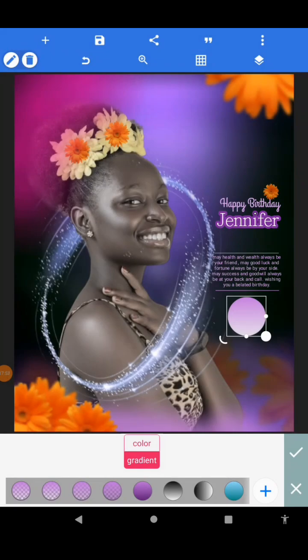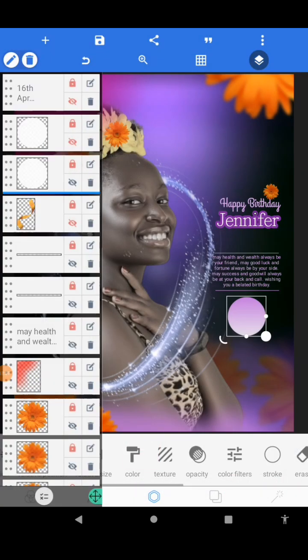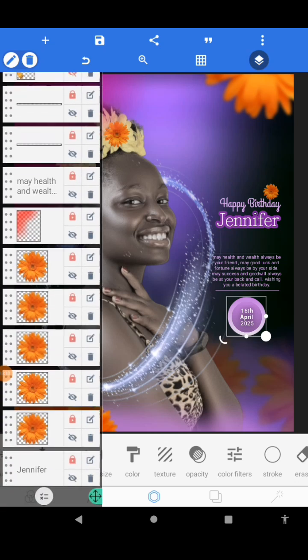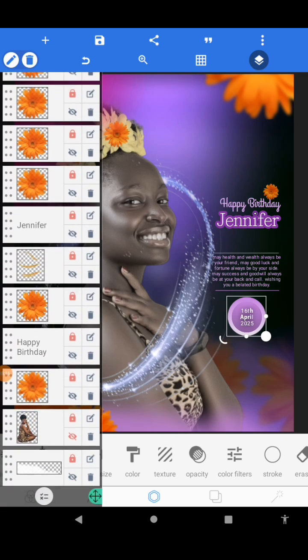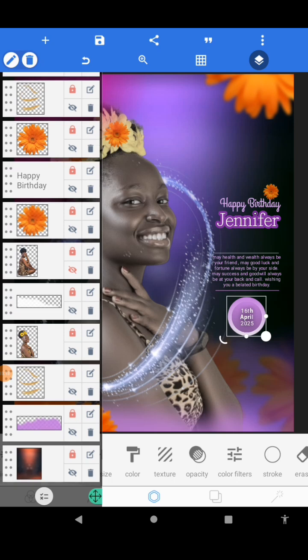Okay, so this is the effect that I've gotten, and I copied it and maintain a solid color for the second one, and I added the dates. So this is our design, and let me check if I'm not missing anything. Yes, this is our design.